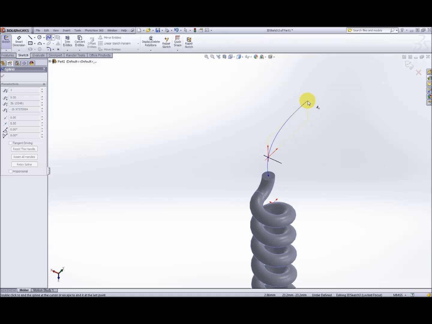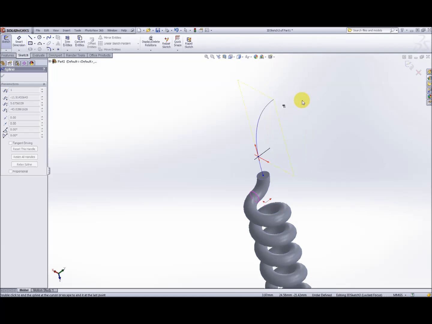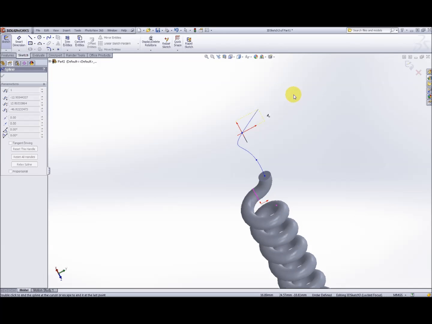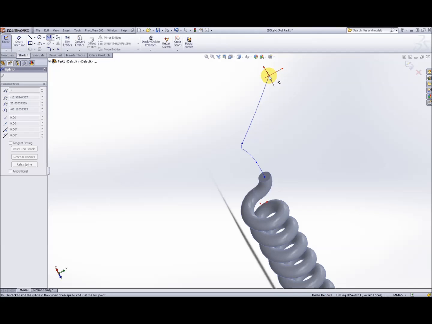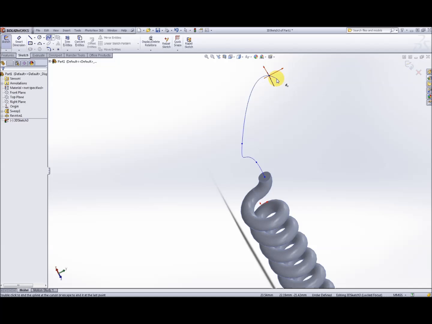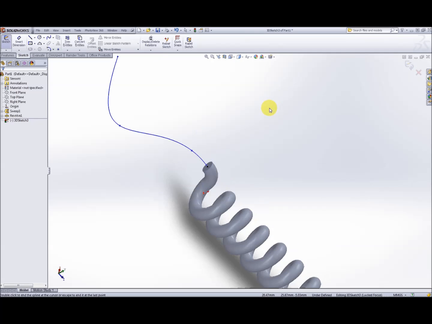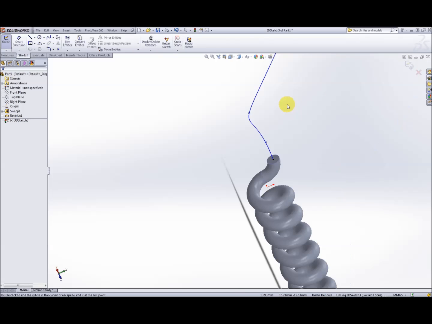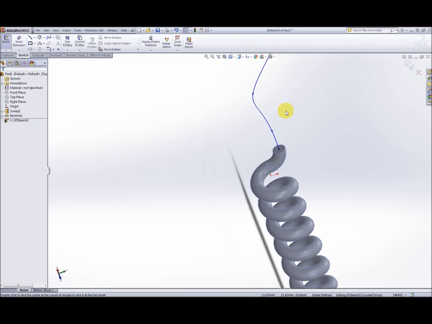The next point, if we zoom out, we can hit the tab key and we can draw on a different plane, hit the tab key again, and we can create our third point. Now we can keep creating points. Probably 3 or 4 points is sufficient. So we hit escape, and as you can see now we've created a line which is actually a spline which is actually in 3 dimensions.